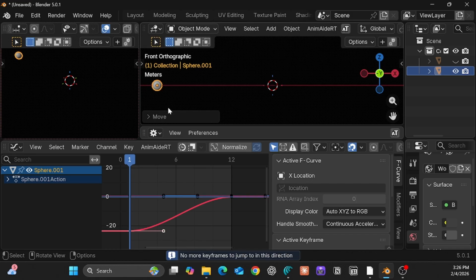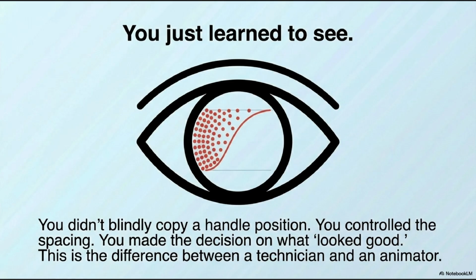Do you see what just happened? You didn't blindly copy the curve's handle, you saw the spacing, you controlled it, you made the decision of what looks good. That's how you learn spacing. Now try the opposite side. The ball starts fast and slows down as it stops.